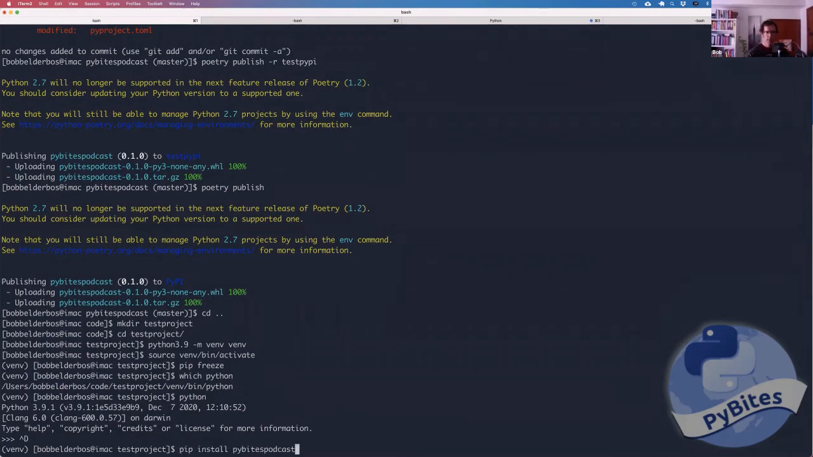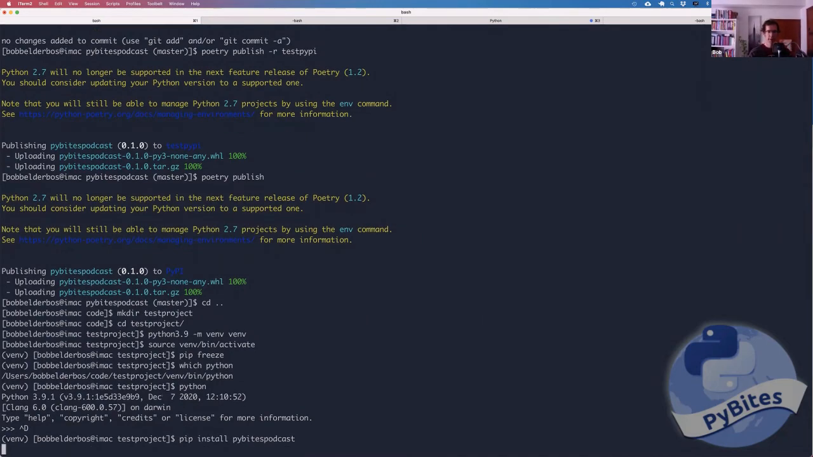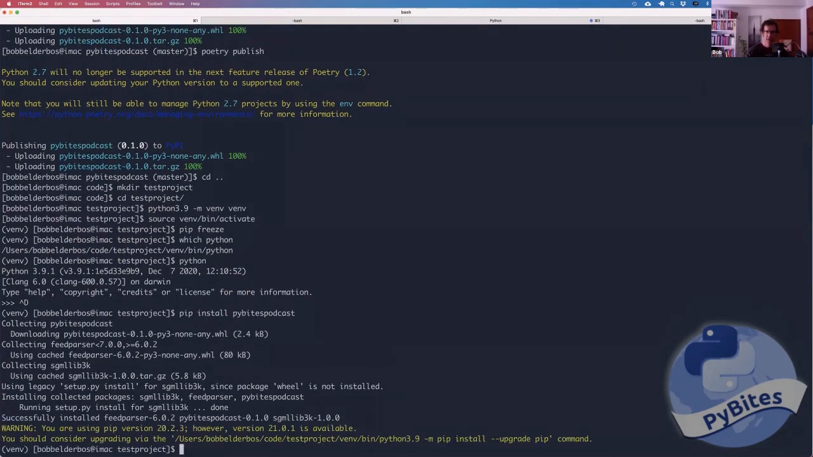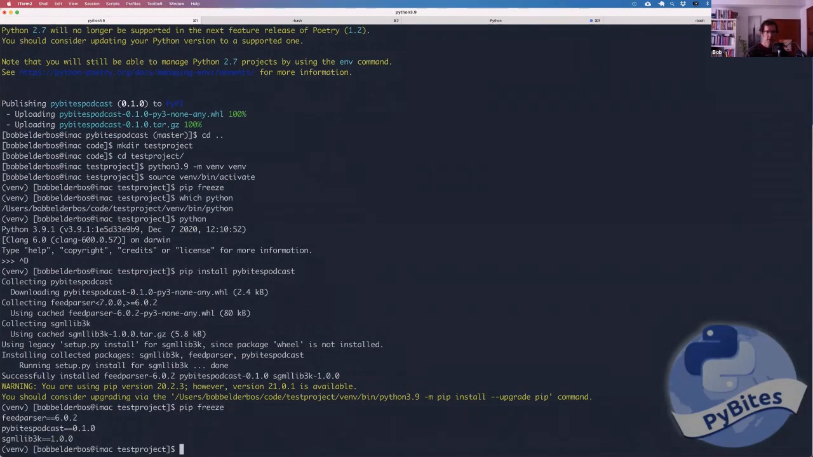Now I can pip install pybites-podcast. And this installs it now from PyPI. This installs my package from PyPI with its underlying dependencies. So that's really awesome. Now do a pip freeze. It installed pybites-podcast, version 0.1.0, and the related dependencies.